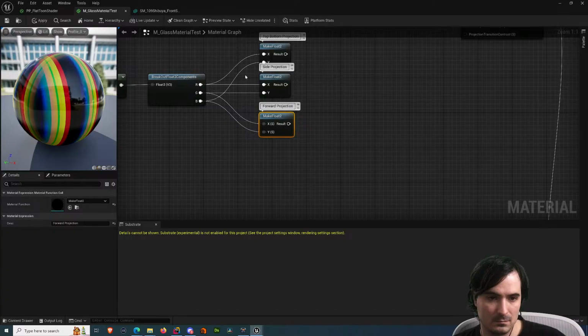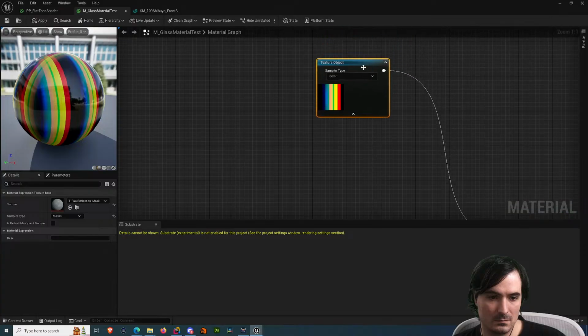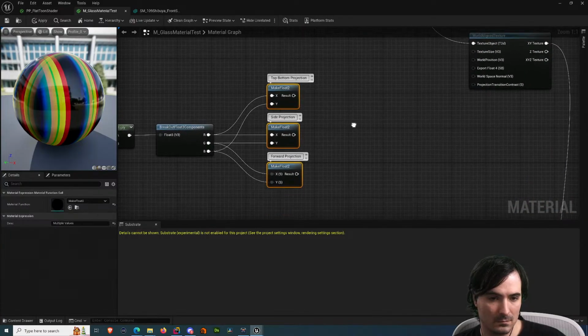Now all we have to do is connect those up to textures. So if I create a texture sample and I choose something like some brick texture and use this as the UVs and preview it, there we go. Top-down projection, and it stretches on the sides, which is expected. And then side projection, there it goes. And then forward projection, the other side.